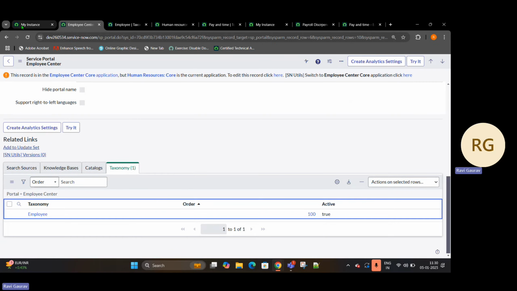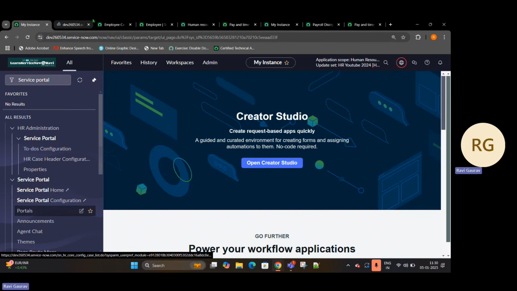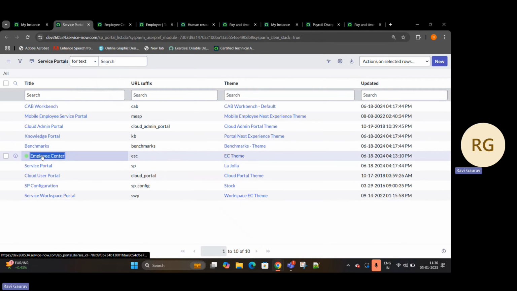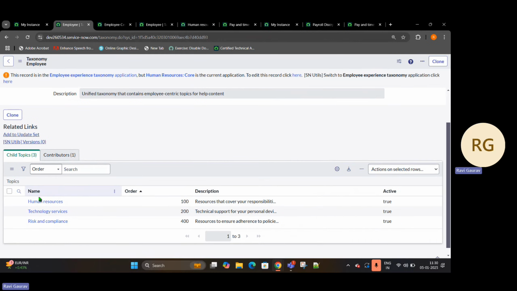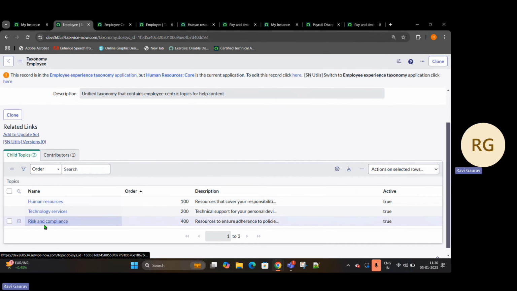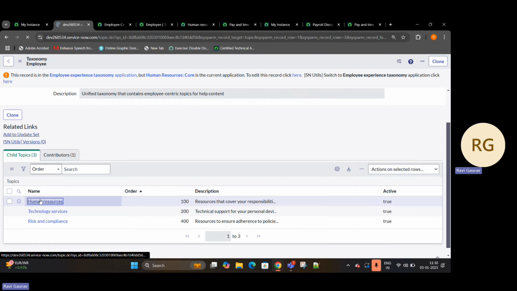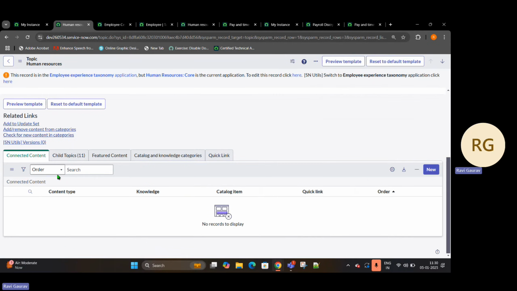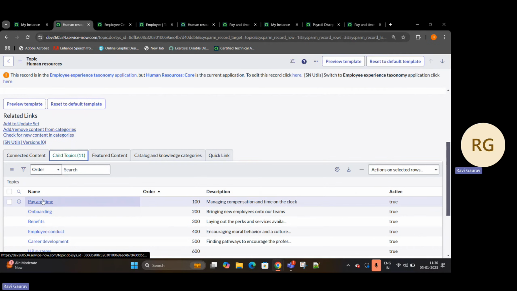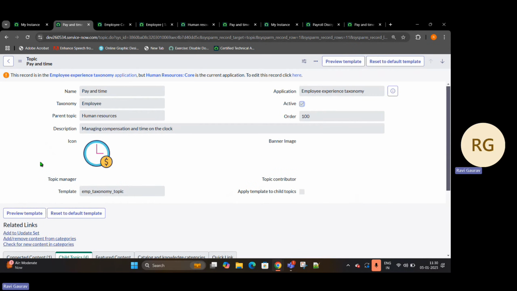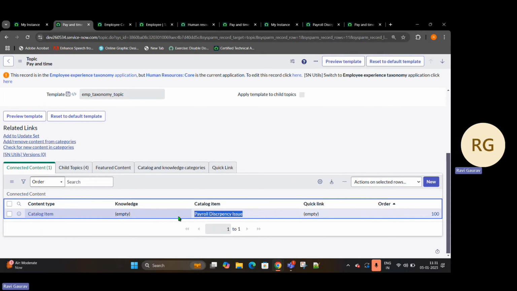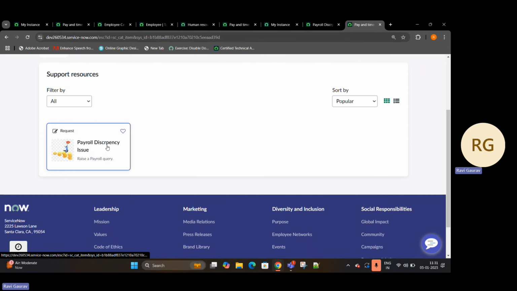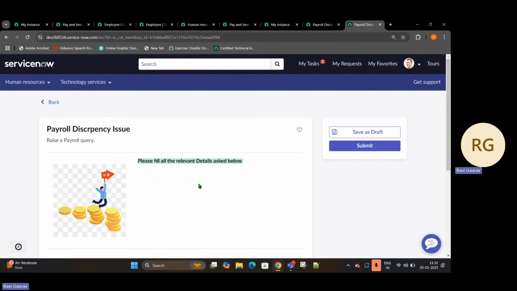So first open the employee center portal. Under the portal, open employee center. Choose the taxonomy, employee. Under employee, choose whatever you want from these three. I'm going to choose human resource because we are on the human resource module. Under that, I have selected one child topic, which is nothing but a category, pay and time. Under that, I have added my catalog, payroll discrepancy, and this is being displayed. Now if I click on this, it is showing up over here. Perfect. This is what I want.